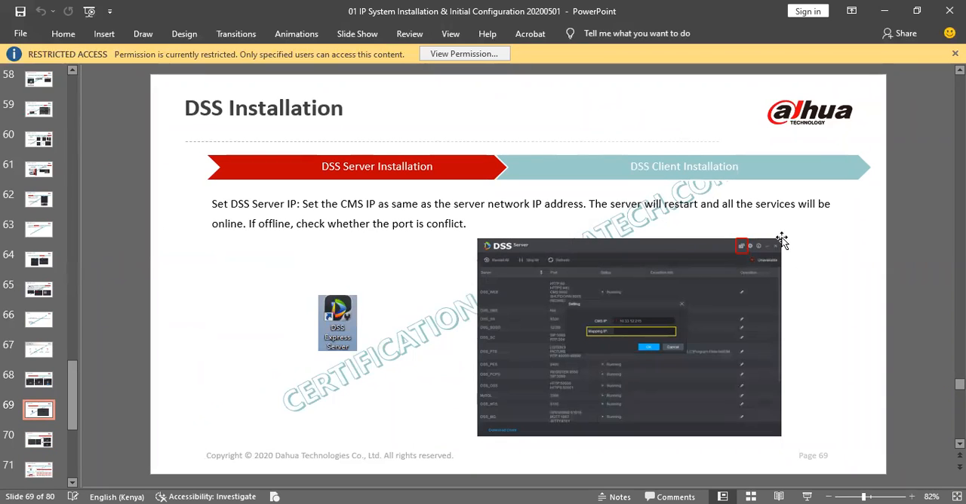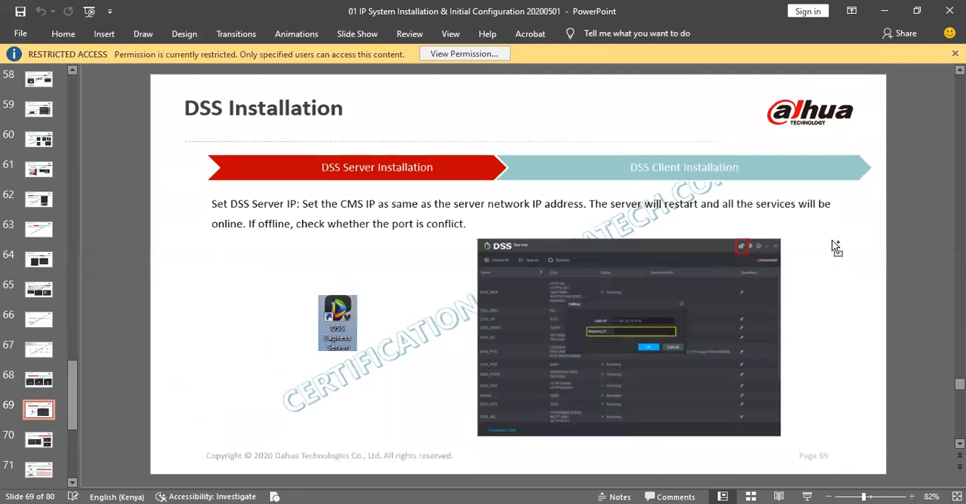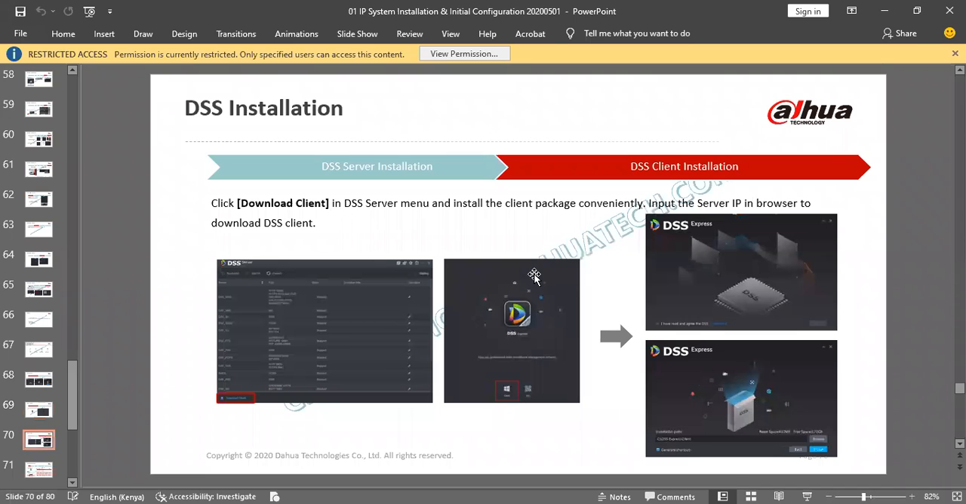So this is the server software. You can change the language, or maybe you can change the IP address, and it can support even a public IP address setting. Basically you just click here and change the IP address, click OK. If you want to download the client, that is the software that will interact with you as a user, you go to the web interface of the DSS, and it will prompt you to install a client. Download the client, then install it on your local computer.